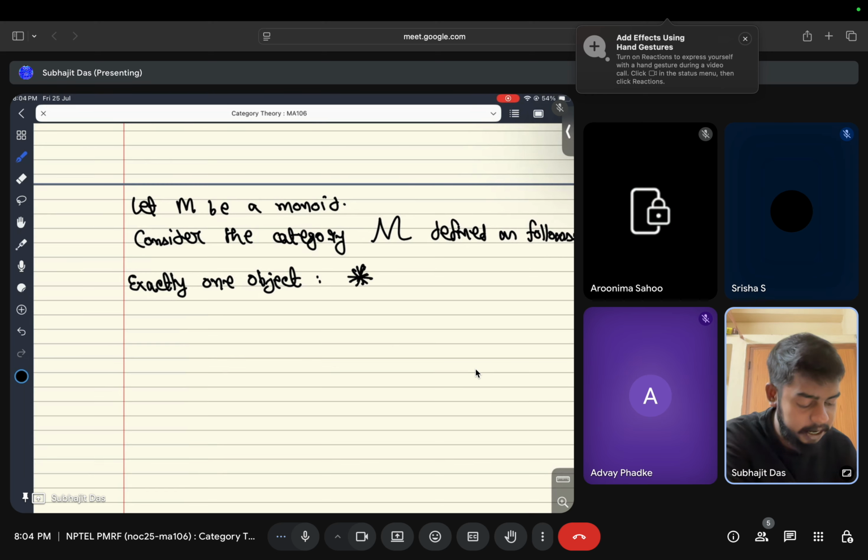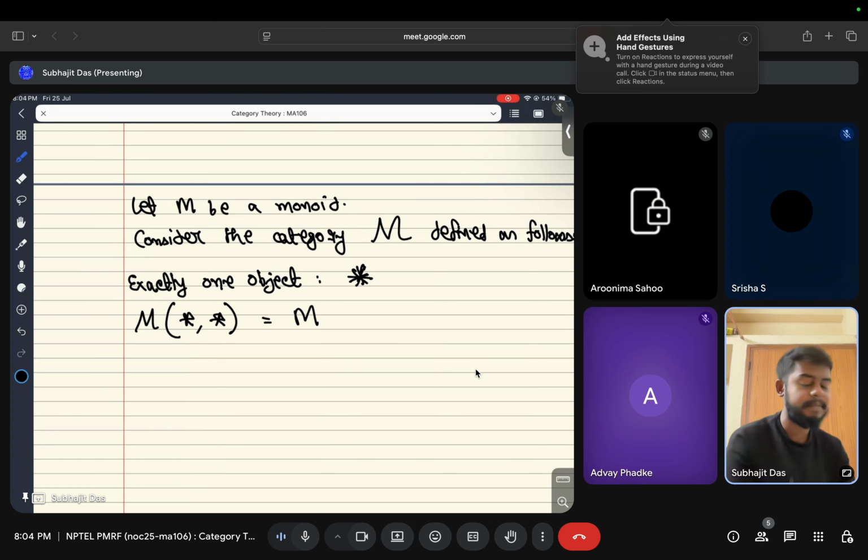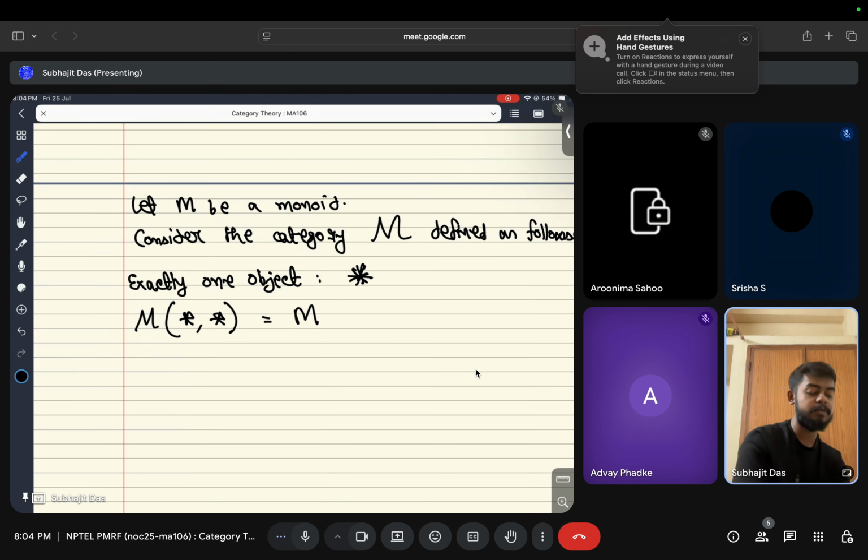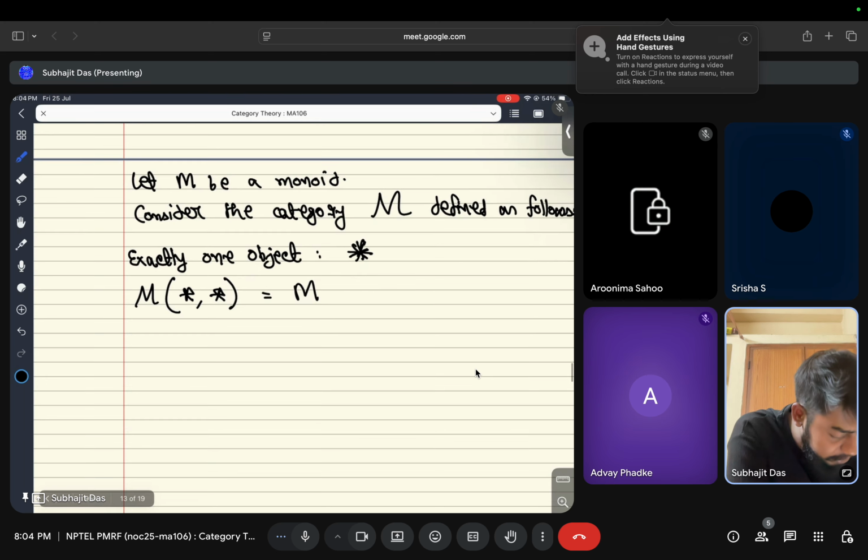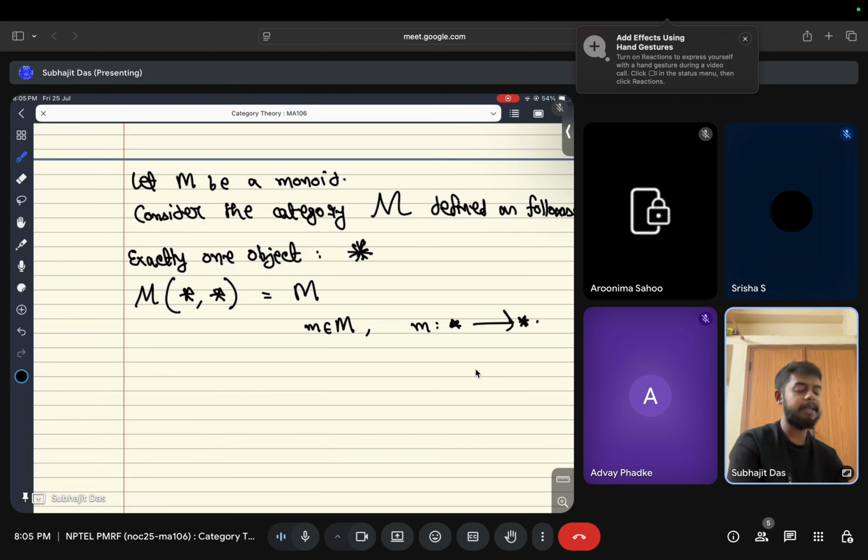And what is there? We have only one hom set, namely the hom set from star to star. So the hom set from star to star in script M will exactly be my monoid M. In other words, the elements of the monoid are being treated as arrows from star to star. So if little m is in capital M, then little m is being thought of as an arrow from star to star. So all arrows from star to star are precisely all the elements of M.